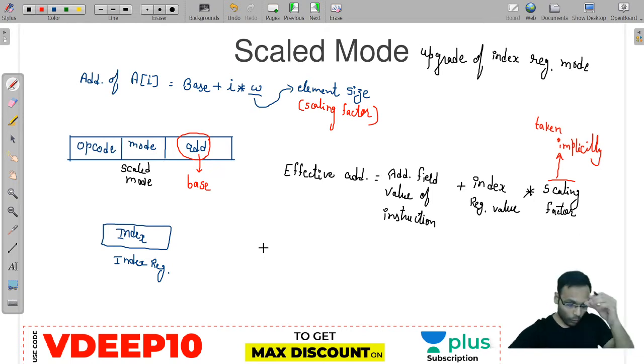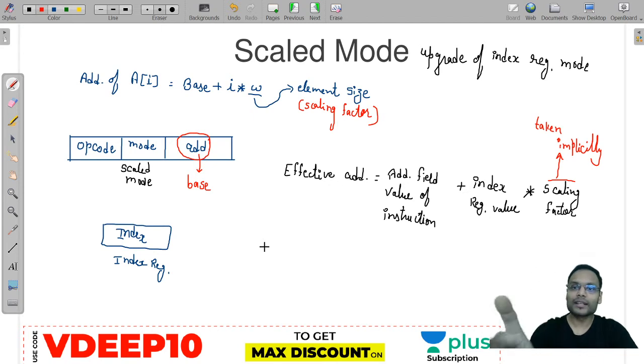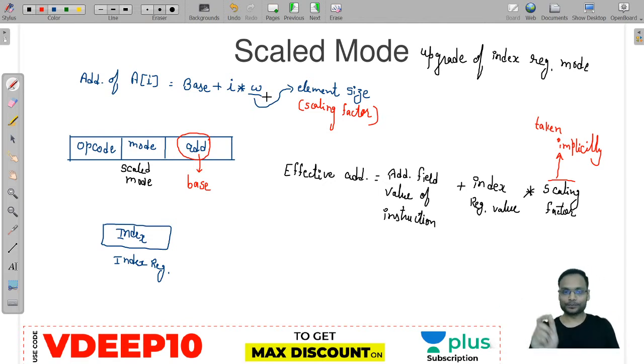Now see, what is the difference from the previous mode? Why are we saying it's an upgrade? One instruction you execute completely calculates I into W, and after that it stores the value of I into W in the index register. After that, the next instruction comes. In the next instruction you get the effective address by adding two values, base plus the result of this multiplication. So two instructions are actually needed to get the operand from the memory for an array access.